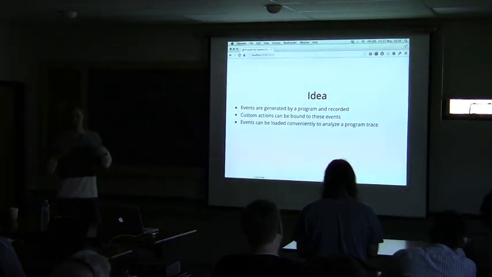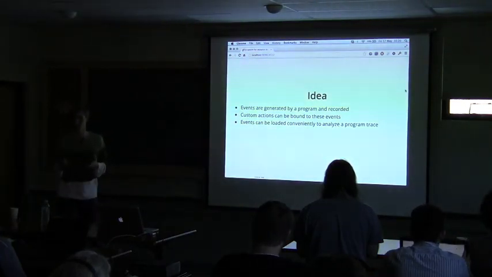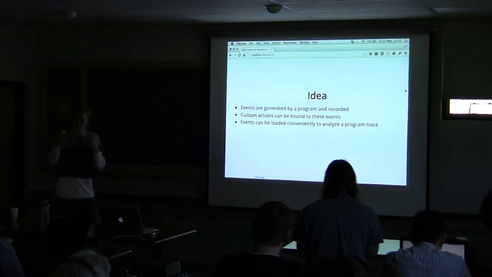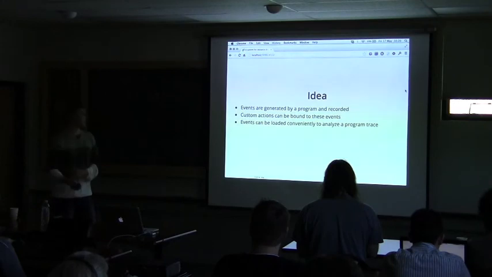The whole thing of performing the analysis after the program has finished running allows us to be much more efficient and to incur a smaller overhead on the overall program. That's why we're doing it that way.